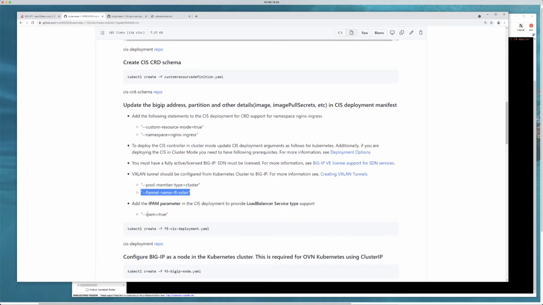Because we are using IPAM to provide CIS with the public IP address for that service, we need to enable IPAM is equal to true. So here is the repo. Create the CIS deployment, and then you can always view CIS deployment using kubectl get pods -n kube-system, because that's where we are deploying it.